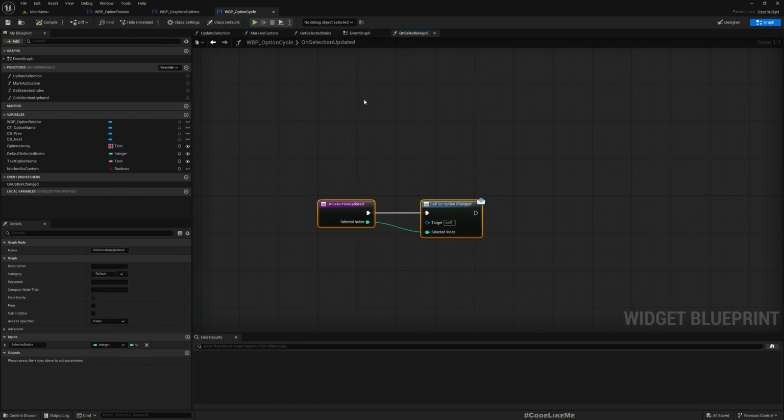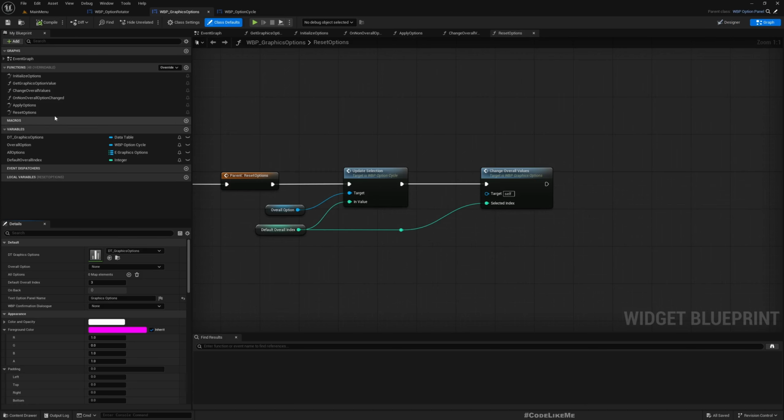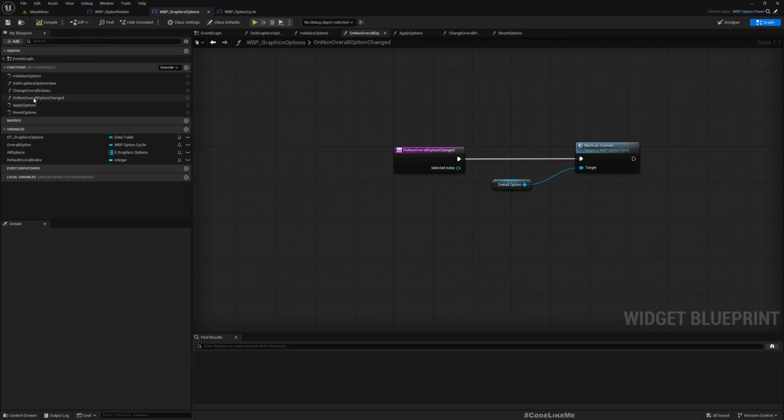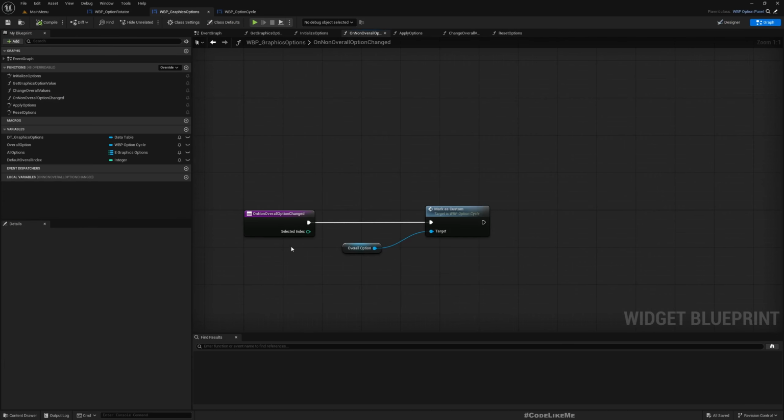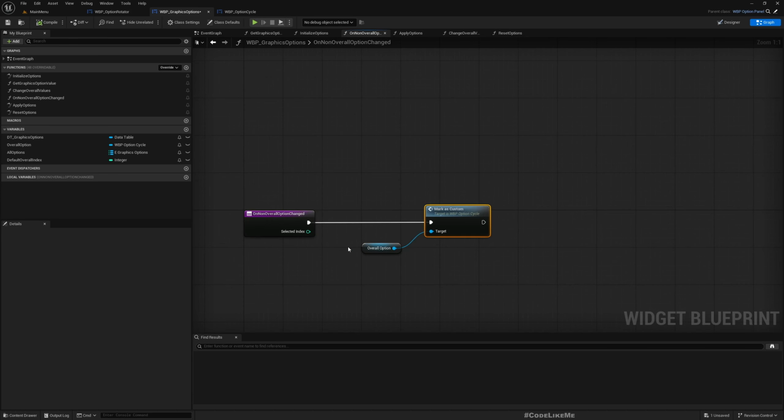I think I know why. That's because if I go here and I have this on non-overall option changed, well, whenever a non-overall option is changed, I just directly mark the overall option as custom. And now that this is called, even when the option is changed as a result of a change in the overall option too. So maybe let's do something like this.